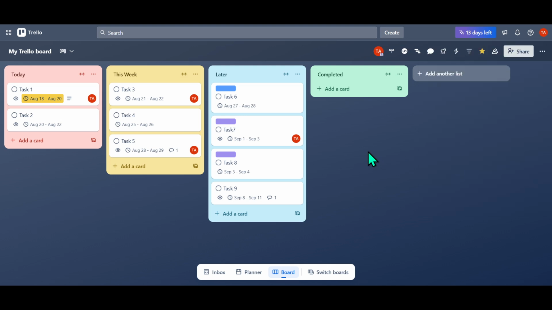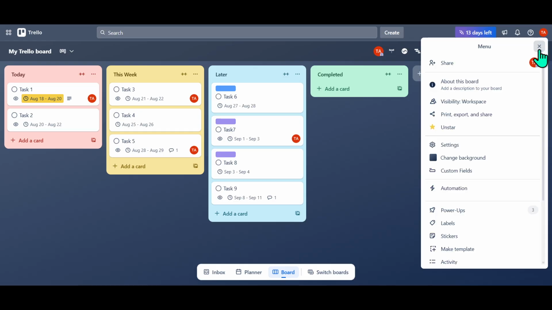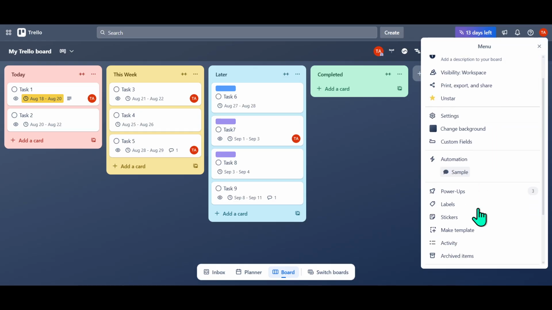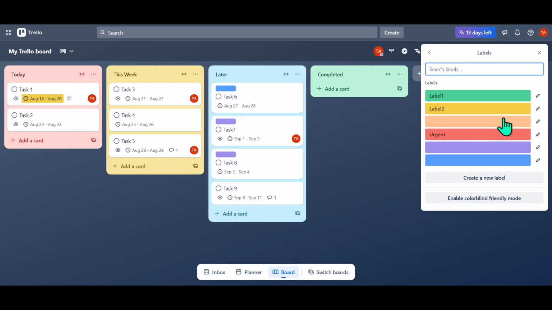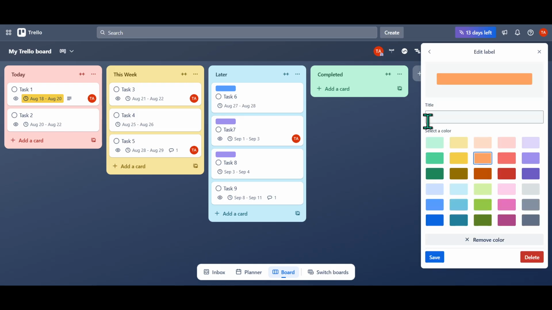Now, with this understanding, you can personalize these labels to suit your needs. This might involve renaming them, changing their colors, or even adding new ones. Once you're satisfied with how your labels are set up, you're ready to start using the keyboard shortcuts.